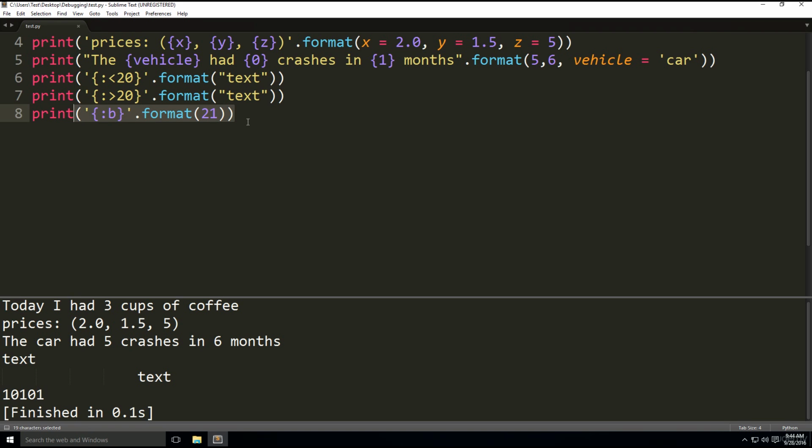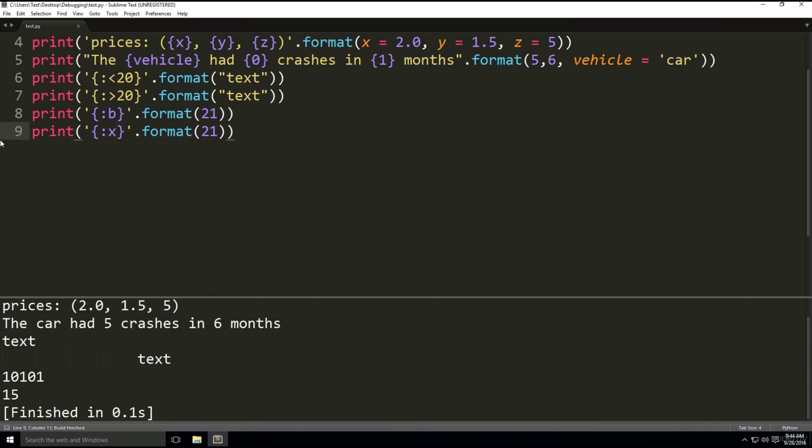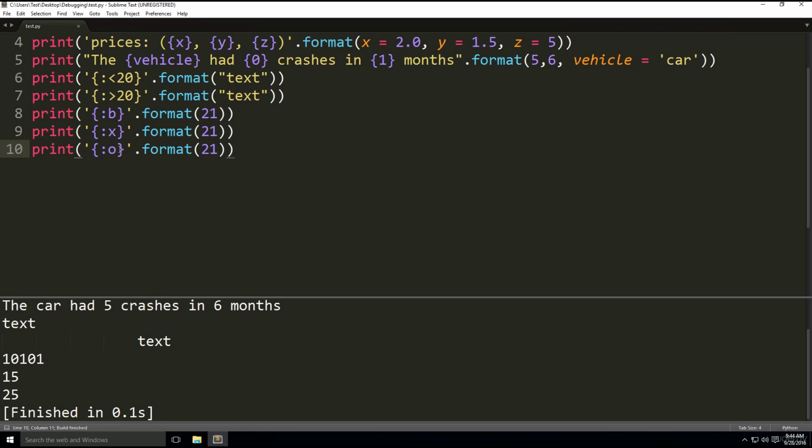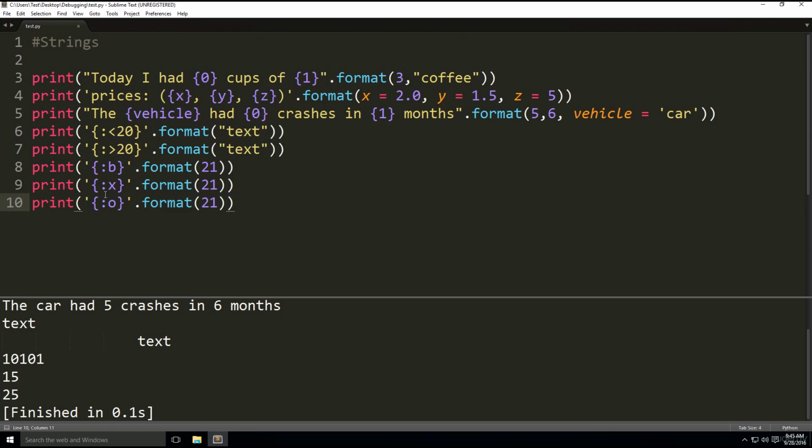And we have a similar syntax for hexadecimal, which is notated with x. So b is for binary format, x is for hexadecimal. And we get the hexadecimal form of this integer. And then for octal, we use an o instead. And then we get the octal form. So with that, that pretty much concludes this tutorial.